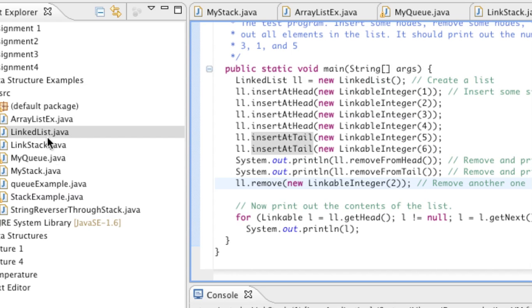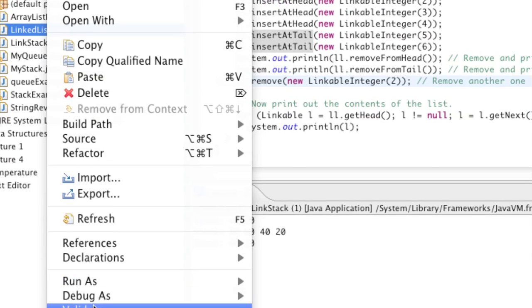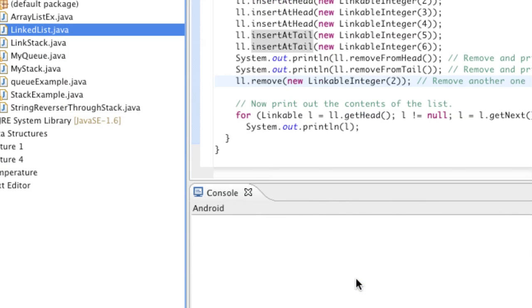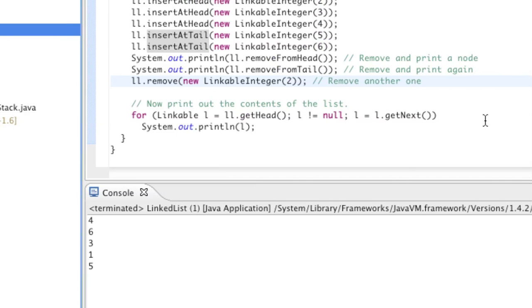So if I run this, hopefully it'll work. Let's see. Just make sure. And it's just printing out. We were just holding integers. And the system out is just going to go through each one of the items and print out the item, the linkable item that we are printing out. So it's just going to be a list of integers.